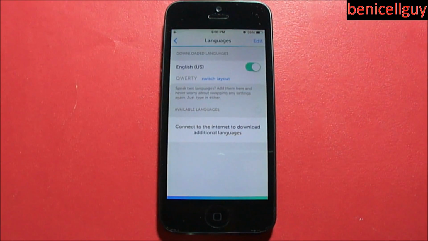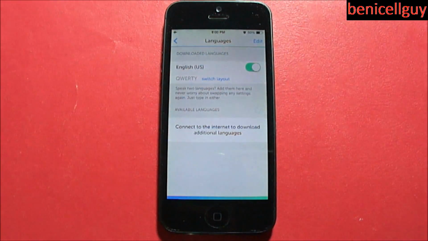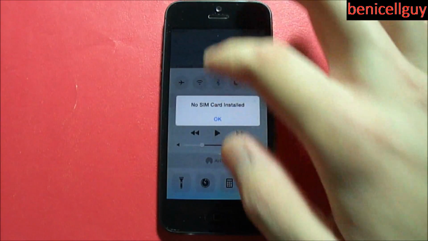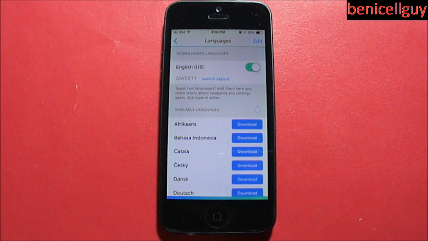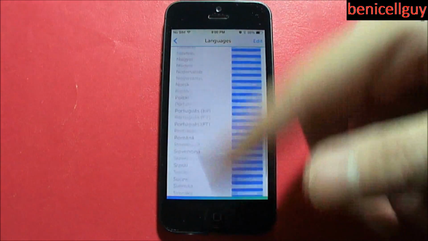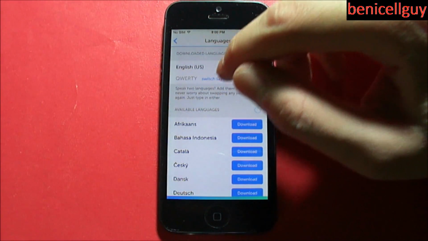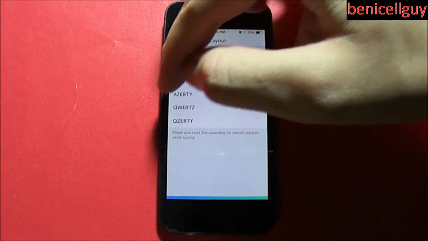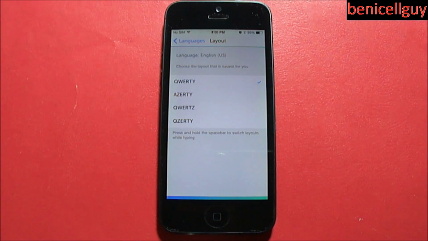And as far as languages are concerned, you can select multiple languages right here, which I have to be connected to the internet to show you guys, which I'll do right now. I just took it off of the internet in case I were to get a notification come in. But as you can see, you can pick out all these languages depending on which one you want. And what's interesting is you can actually change the layout of the keyboard itself. This is set to QWERTY right here, and you can change it to AZERTY, in this case, QWERTZ, and then QZERTY.